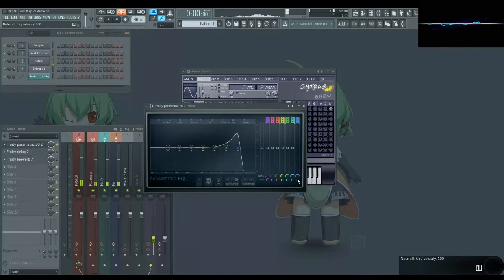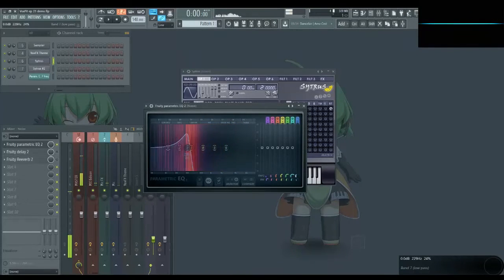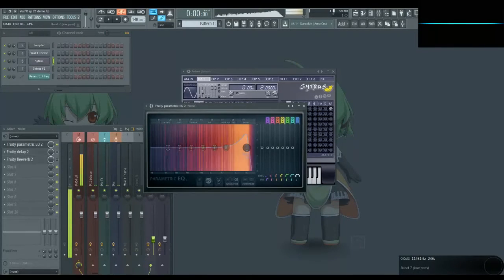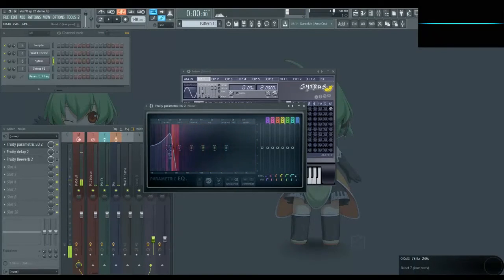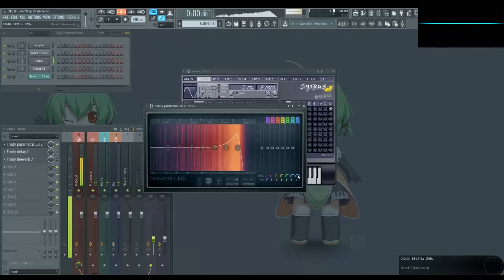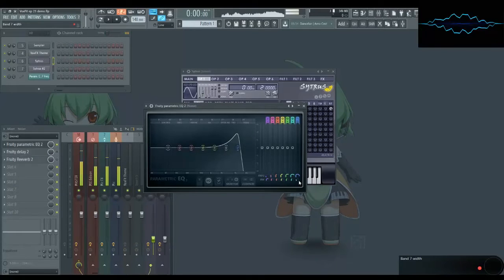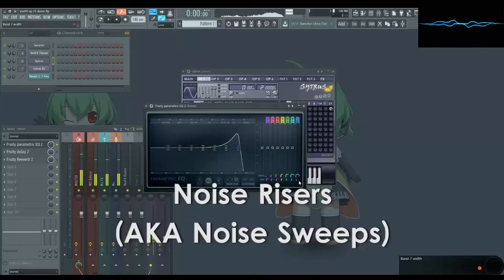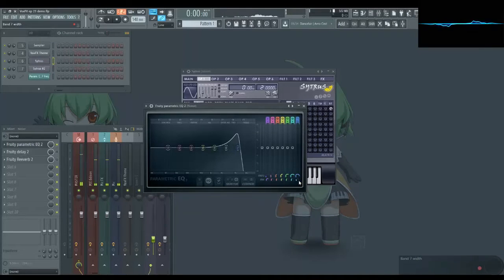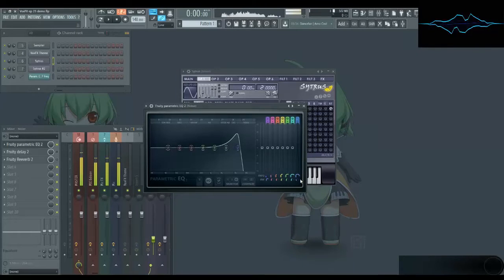This is all well and good, but watch what happens when I change the cutoff frequency while the audio is playing. Pretty cool, and pretty voice-like as well, sort of makes a noise. This right here is the basis for what I call noise risers. Some people also call them noise sweeps. You play the white noise, and then sweep a resonant low-pass filter, like this one, from low to high or high to low. It's a great way to build and release energy in electronic music.